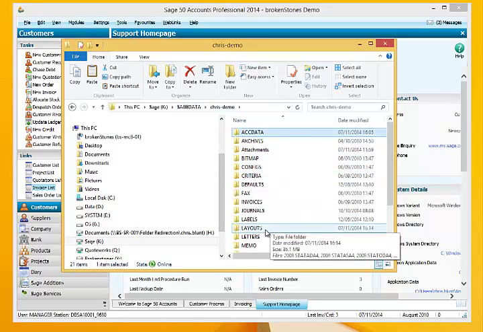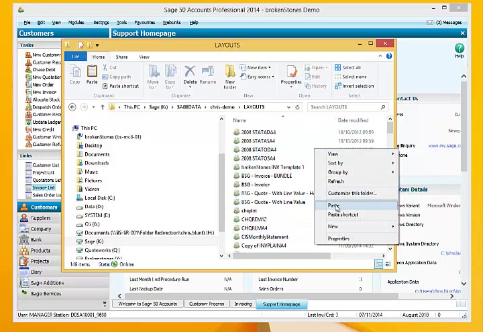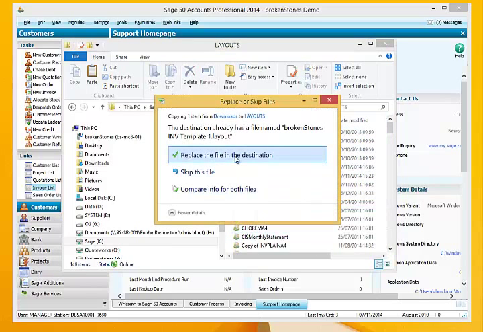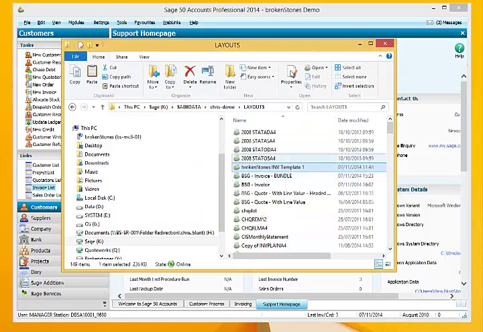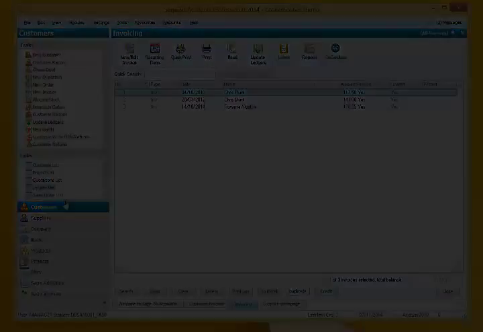Yours will probably say something like company.000 unless you've customized it, and in there you'll see a layouts folder. Double click that, just right click and do paste. You probably won't get this message because I've already got that template in there. I'm just going to hit replace. It copies the template in, and now that's loaded into Sage for us.